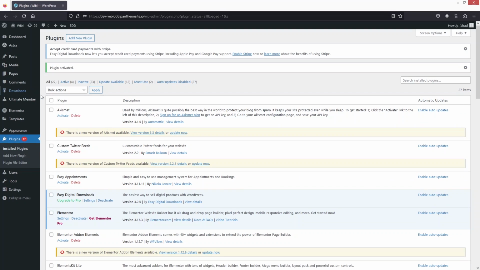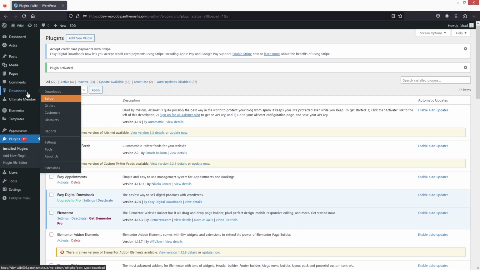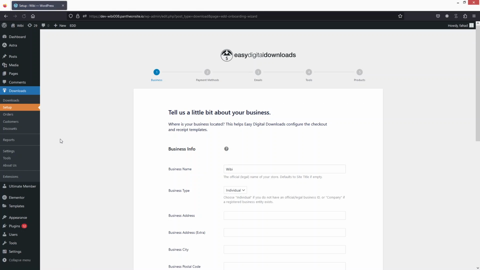Now you can see the option of downloads here. We have to go here in the setup, and you will be able to see the setup of our Easy Digital Downloads here. So what can we do with Easy Digital Downloads? We can actually sell digital products with the help of this plugin without installing WooCommerce or anything else.